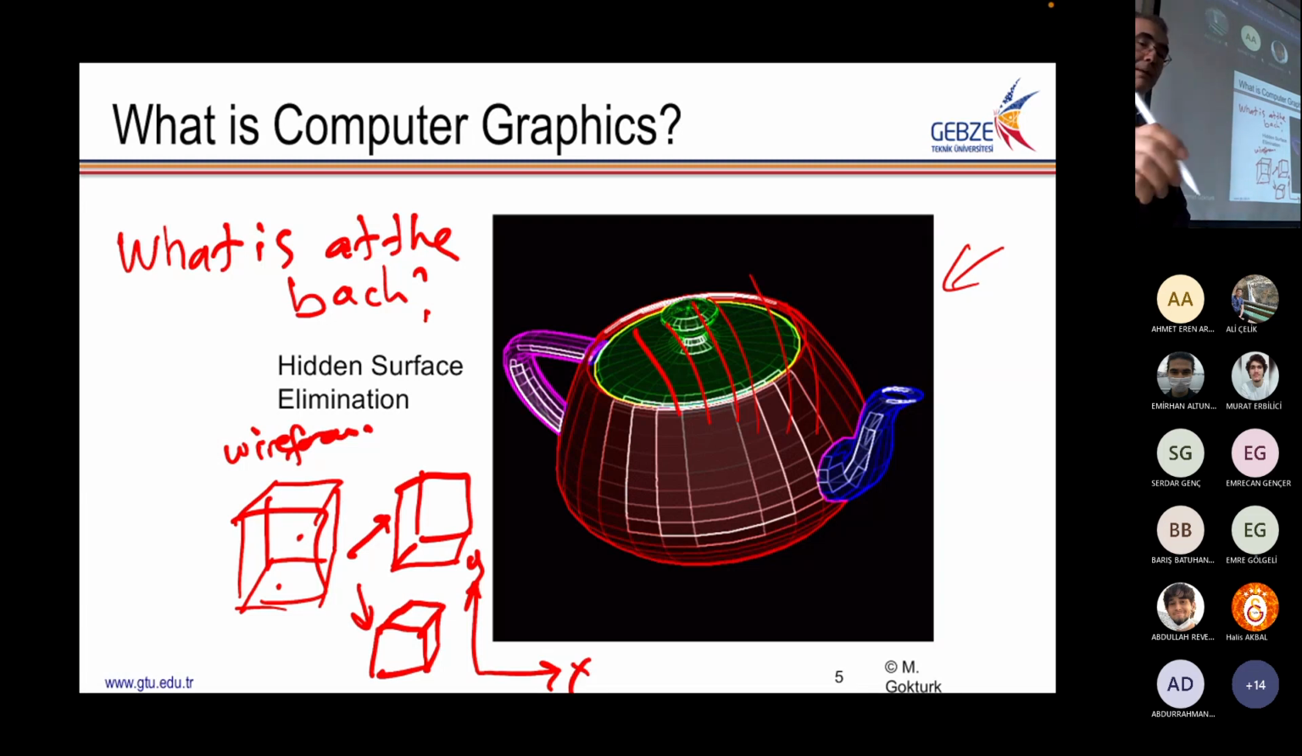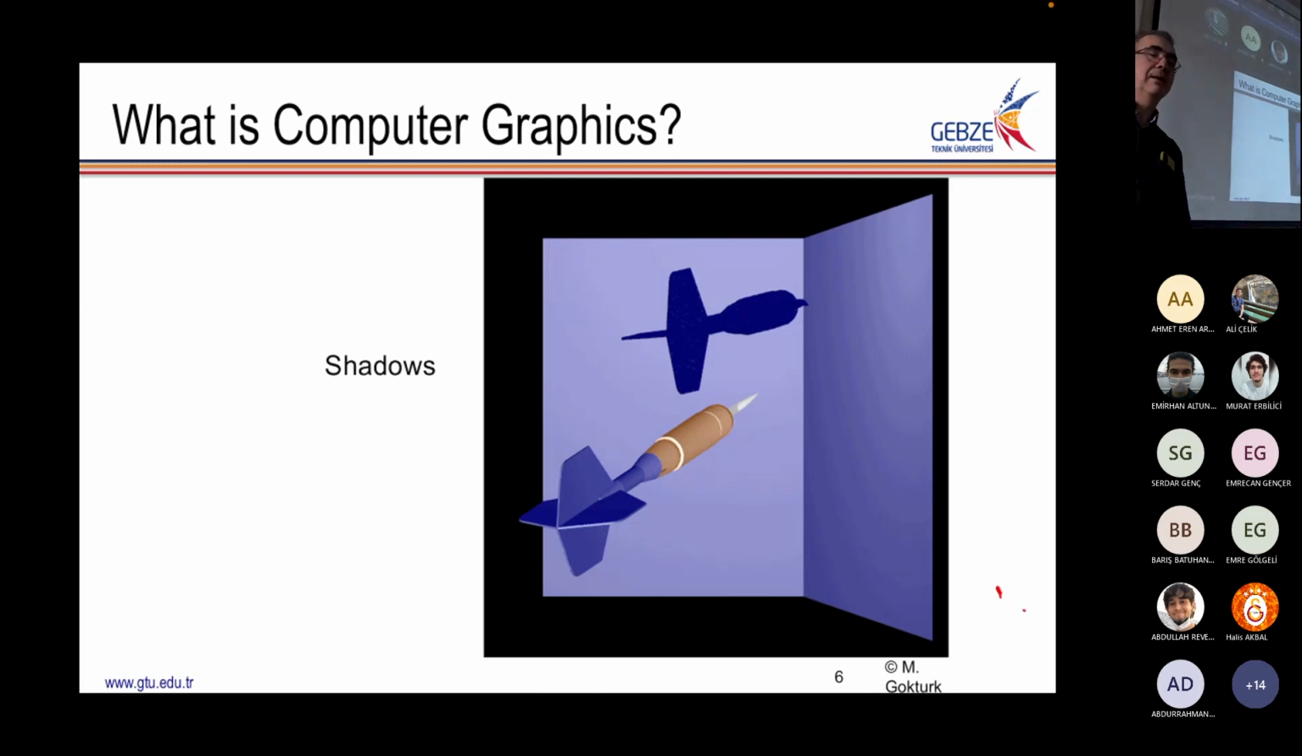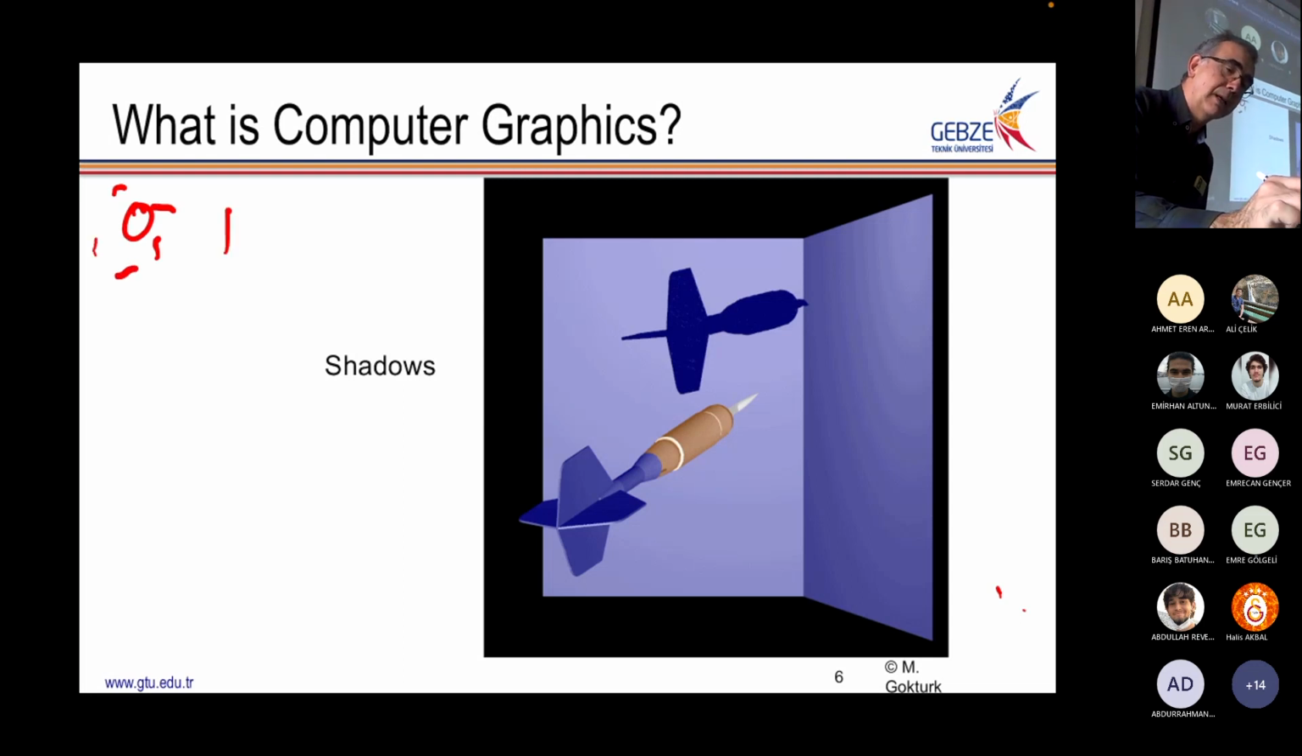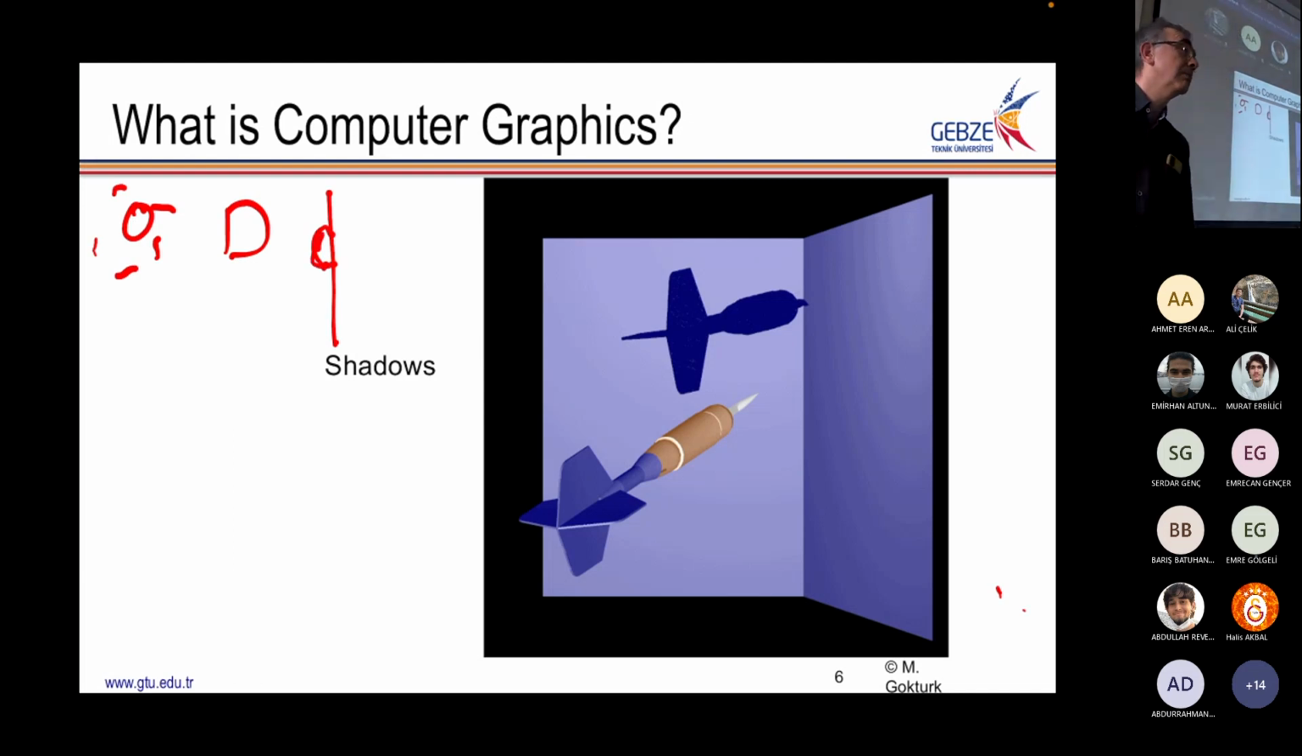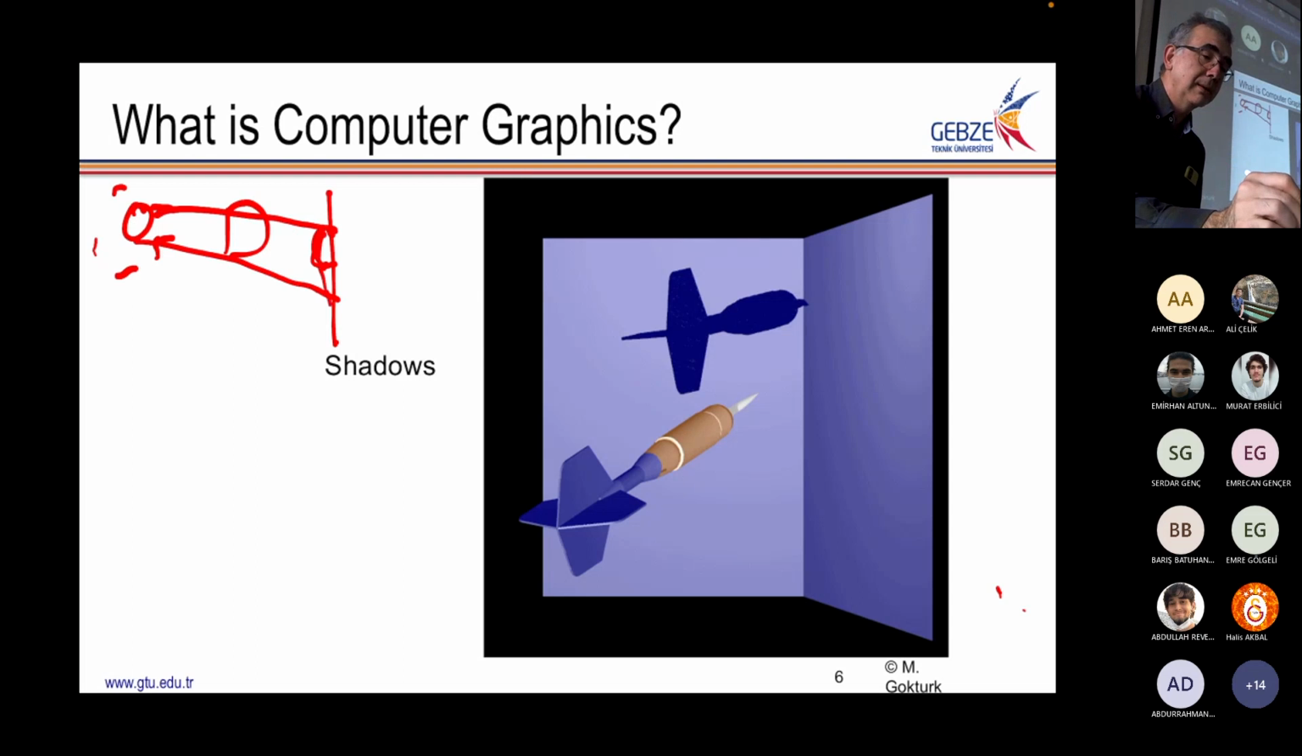Again, in reality, there is a concept called shadows. When you have a light source and an object and a screen or some surface, this object casts a shadow on the other side. So each object has a shadow. Sometimes there are multiple shadows. If you have multiple shadows, what is the cause?